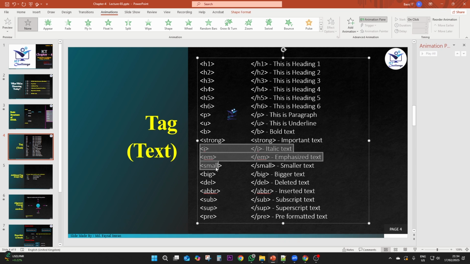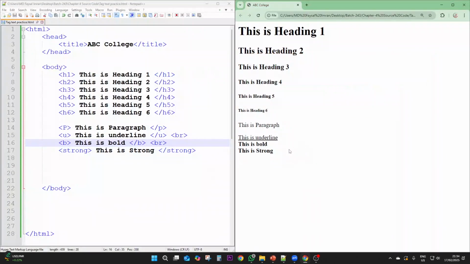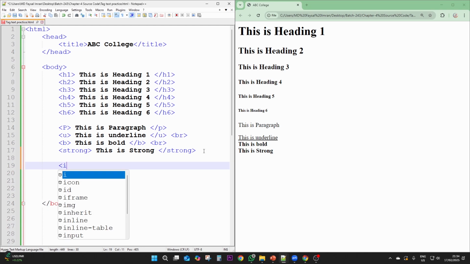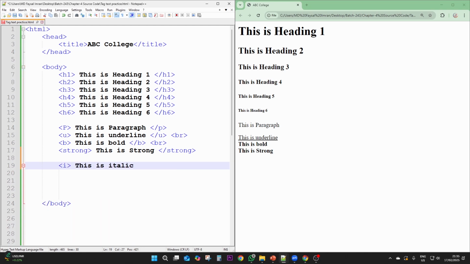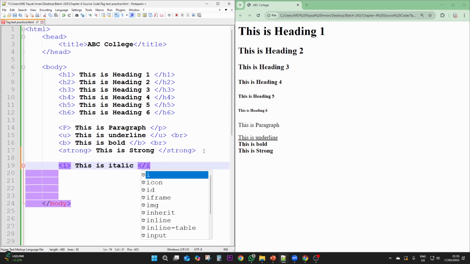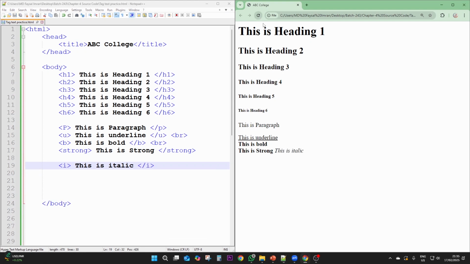Now we have to know i, em, small, big. If I use the i tag here, this is italic. So this is italic. Now I have to break this line again, so for this we have to place the br tag. So this is italic.